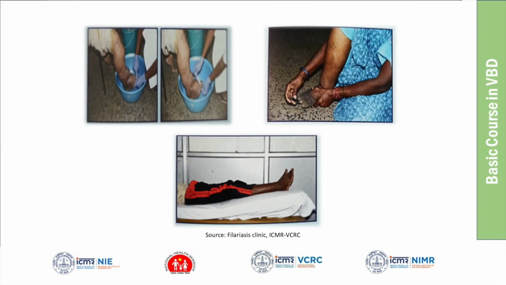These pictures show the washing techniques which are currently practiced in the filariasis clinic in VCRC. We teach the patient how to wash the limb. Usually, we wash from top to bottom, and we ensure that the patient washes the toe web spaces adequately. We advise them to go for clipping of the nails. Limb elevation is usually advised.